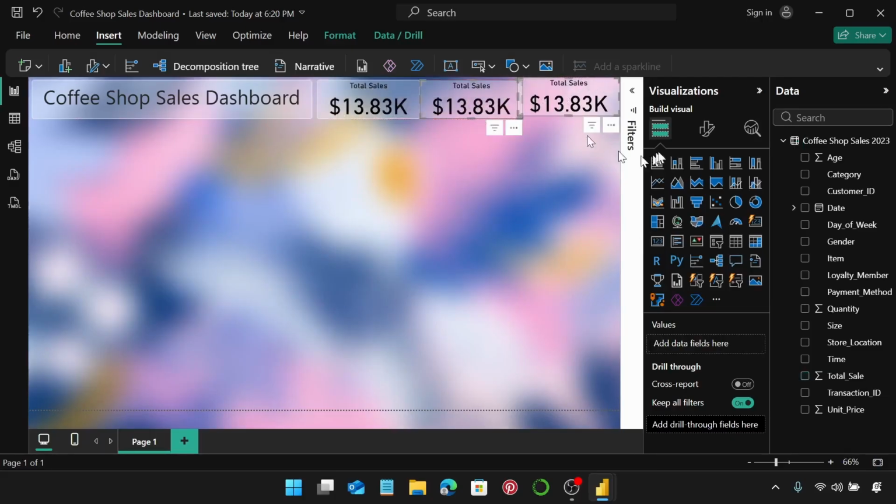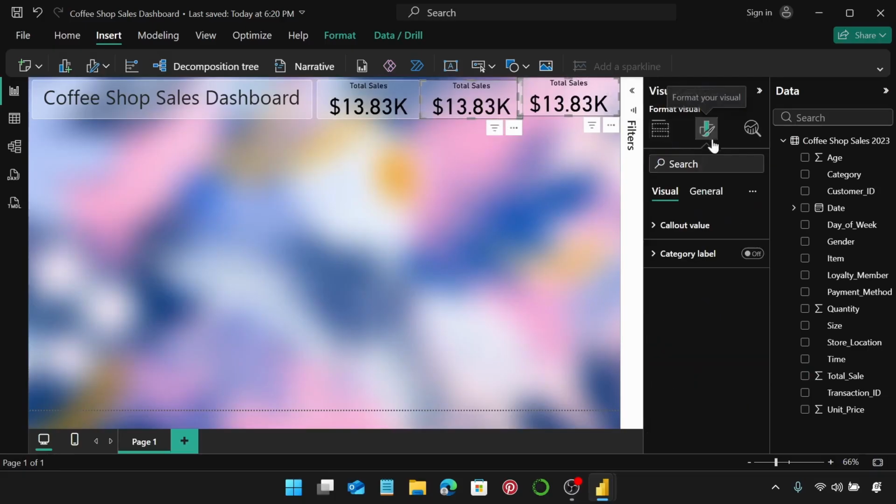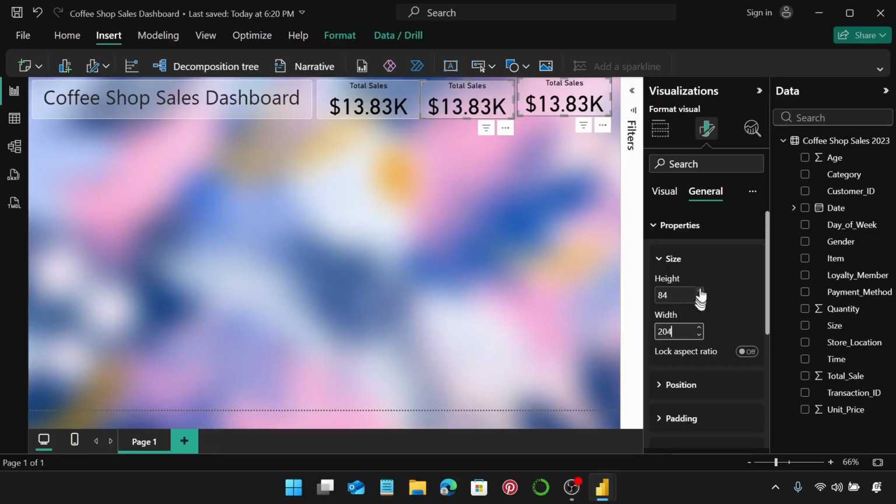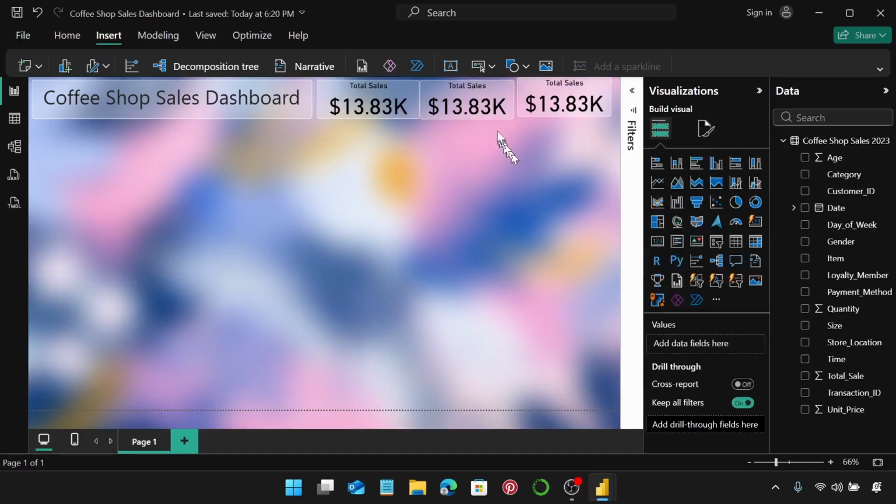Now before I even move on, I'm going to select the 2 KPIs we just created, and I'm going to come over to general properties. I'm going to reduce the size to 204 for both of them, and the height should be 85. Sometimes it does that. You change the dimensions and then it will change, but it changed something else again. Okay, so now let's work on this middle one.